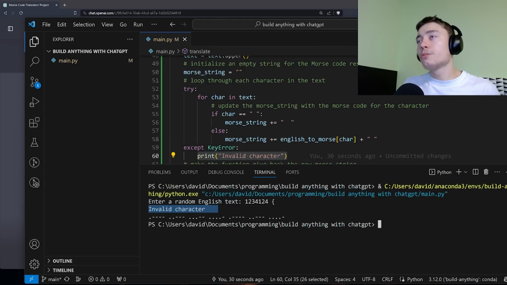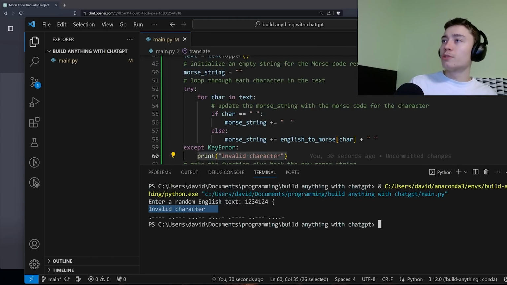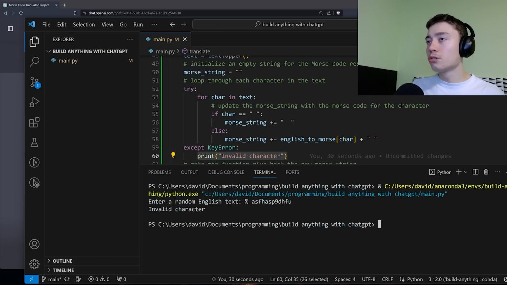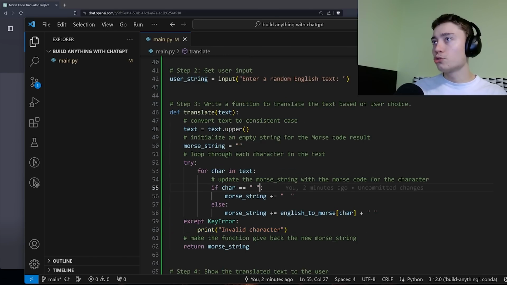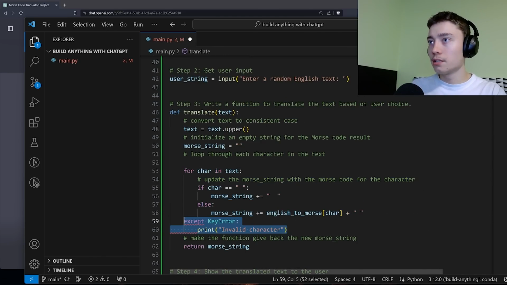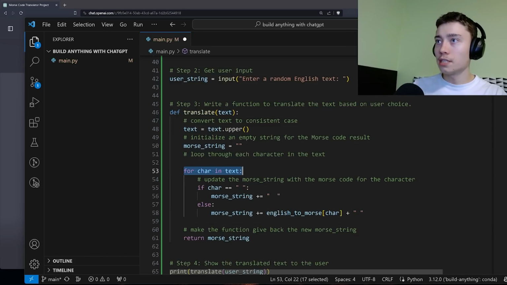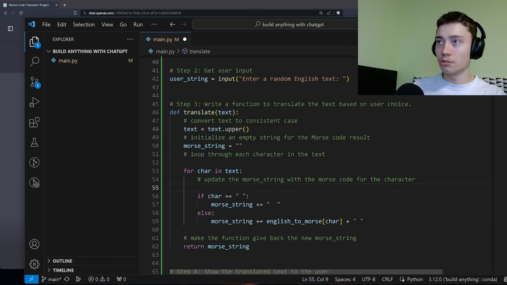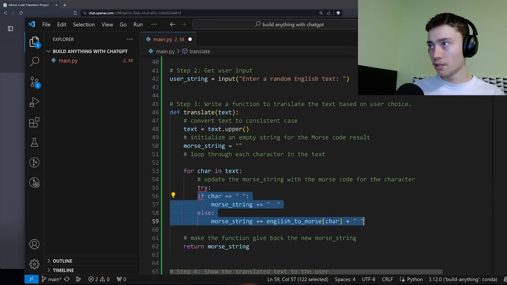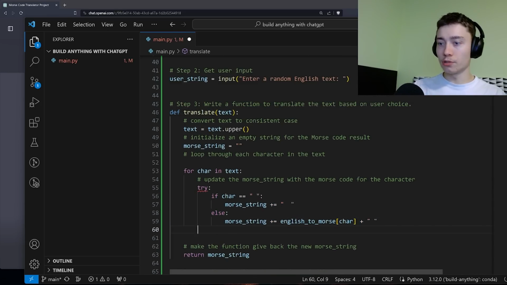Okay, I don't know if this is the best way to do it, because if we include the invalid character at the start, it's not going to convert the rest of the text, because before it was at the end. So I'm thinking we should change this. Actually, we should. Okay, let's delete it. And we should do it inside of the for loop. That way, it only accepts that specific character.